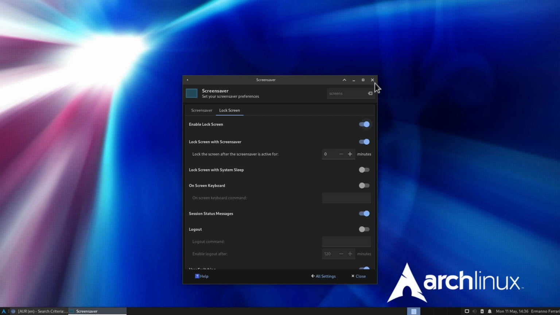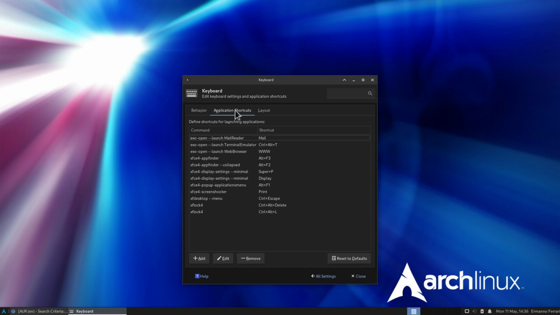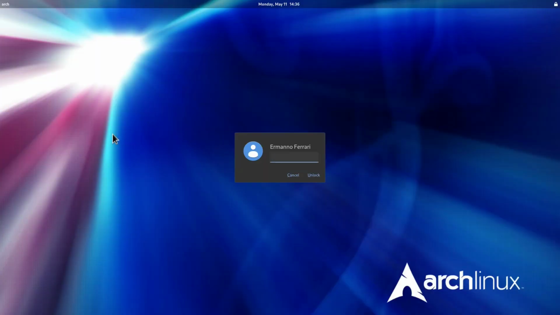And we need to find out also the keyboard shortcut for XFCE lock screen because it's not super key L. And let's go back here to the all settings and go to keyboard. Go to application shortcuts. And here you see the lock screen for XFCE is xflock4. And we have two shortcuts here. One is Control Alt Delete and the other one is Control Alt L. So I'm going to press this now. And this is how it looks like. And this is how the lock screen looks like.